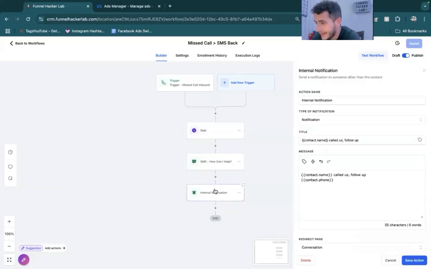But what I also like about here is an internal notification. What this really does is send an in-app notification. So if you have the Lead Connector app, which goes simultaneously with GoHighLevel, you can download it on your iPhone or on your Android.